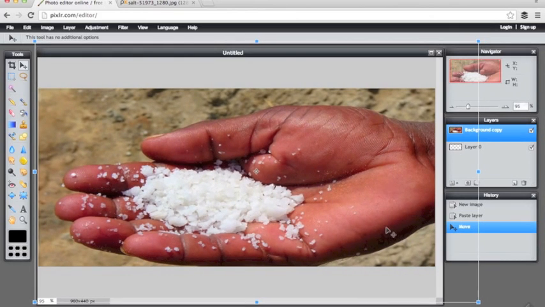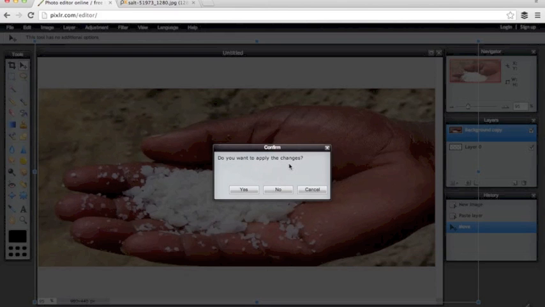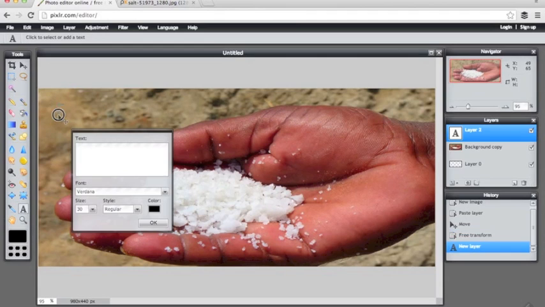Once you've placed it exactly where you want, if you just click on that tool again, it's going to ask you, do you want to apply changes? Press yes. Now that we have a cool image in our banner, let's go ahead and make some changes by adding some text. Roll your mouse over the A, which is your type tool, and select it. Then click anywhere that you want to start adding text.